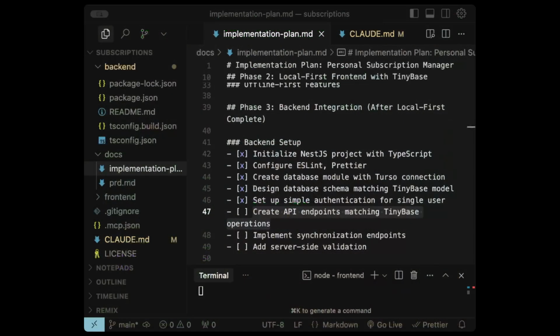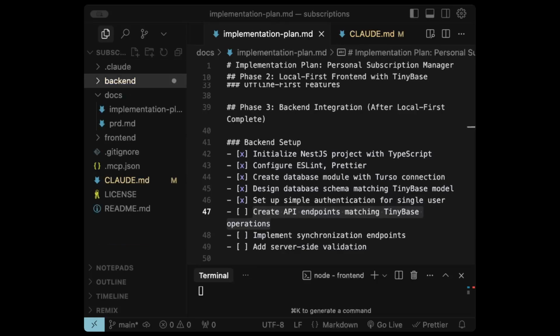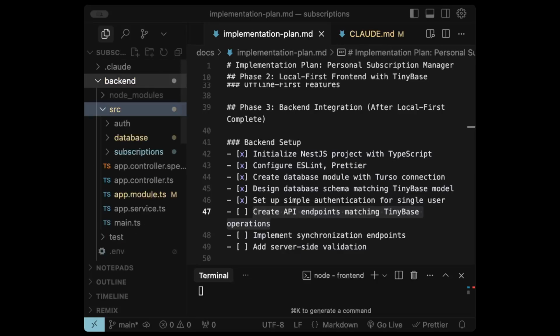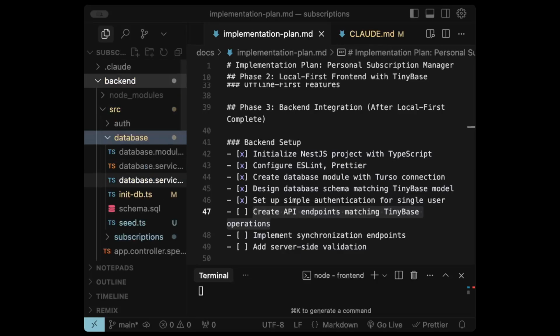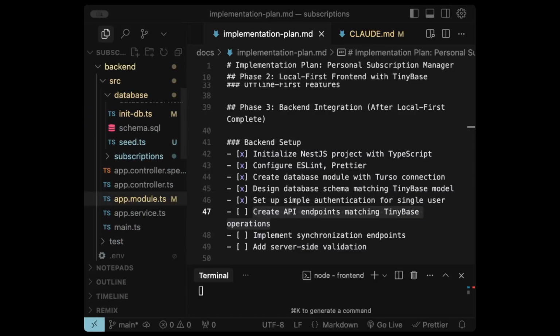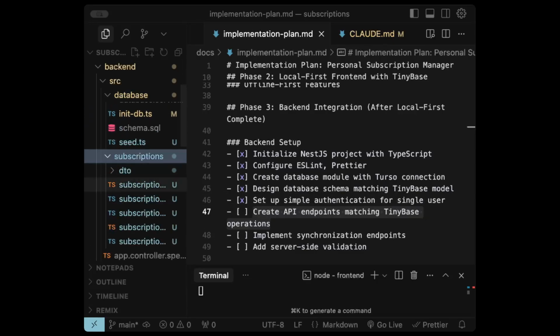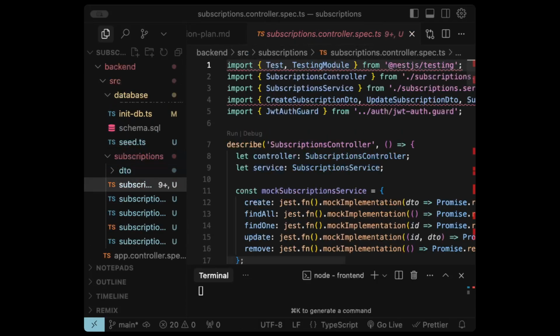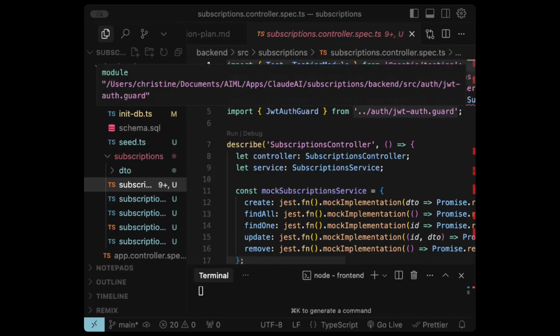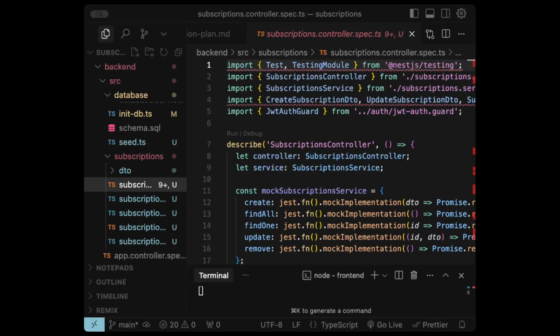So I'll quickly take a look at the backend, and it's added a database module, some initialization file, and filled out the files that we talked about. There are some linter errors that I'm probably going to go back and ask it to fix. And let me just do that right away.